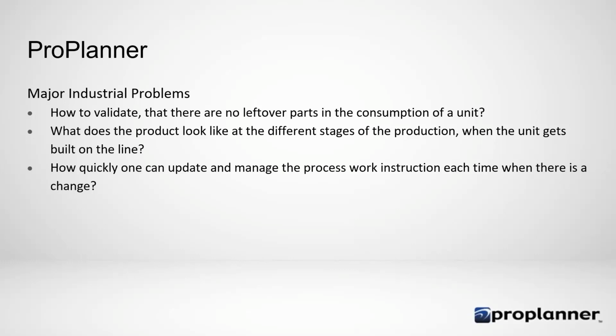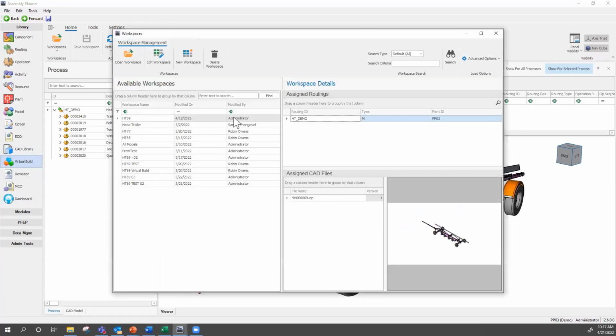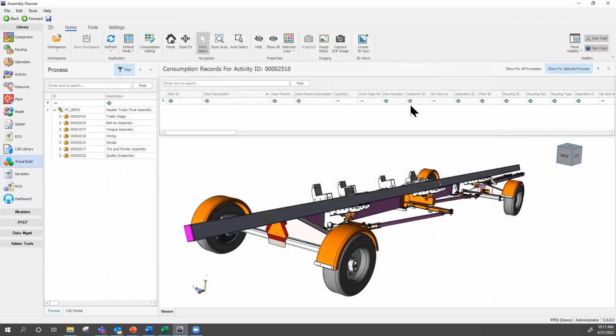Before getting into the specifics, I will give you a quick overview on how to navigate the VirtualBuild module. Right. I'm in the assembly planner now, under the VirtualBuild. The whole concept of VirtualBuild works on the premise of workspaces, which includes assigning a routing or multiple routings, a CAD file or multiple CAD files. To start with, the user needs to upload at least one routing and one CAD file. The workspace basically combines the CAD file, consumption data, and all other process aspects together in one place.